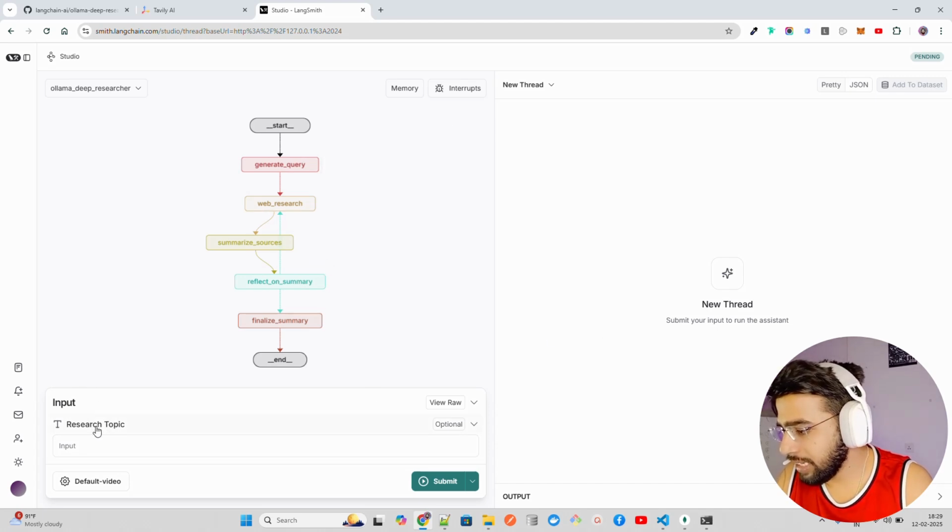Now in the input you have to give a research topic. I will do that, and then it will probably do some magic to generate it, right? No magic, but completely workflow driven.